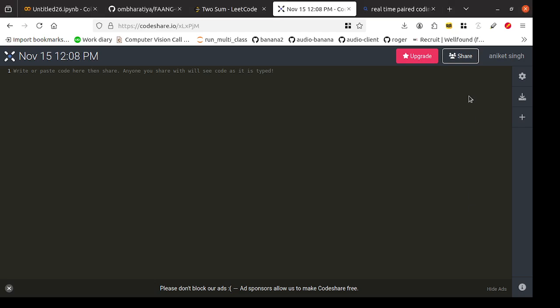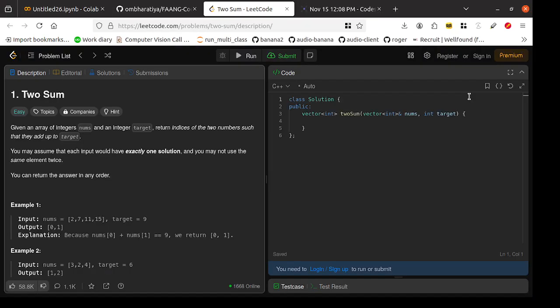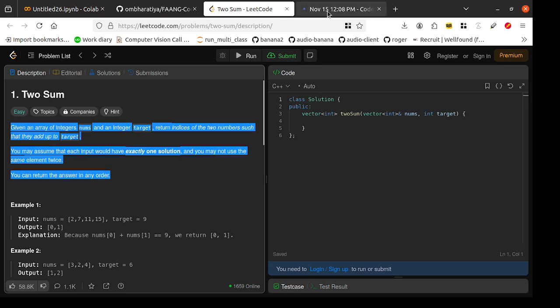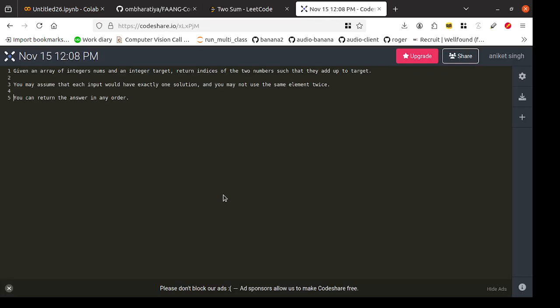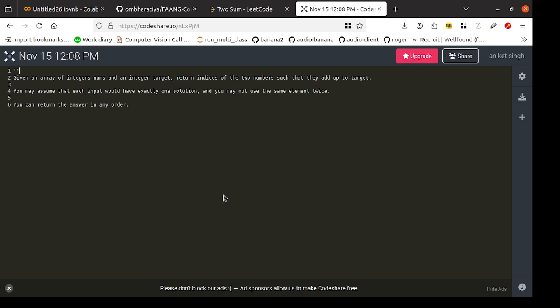Okay, so let's look at this problem. I'll copy paste it here. It's the two sum problem from that list of Google Top 50. So I'll put it inside a string here. And I hope this is Python, or is it?